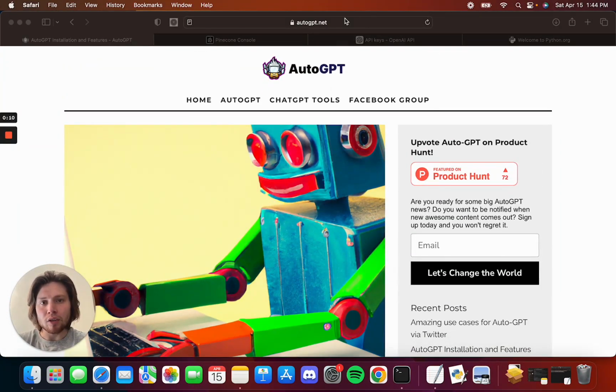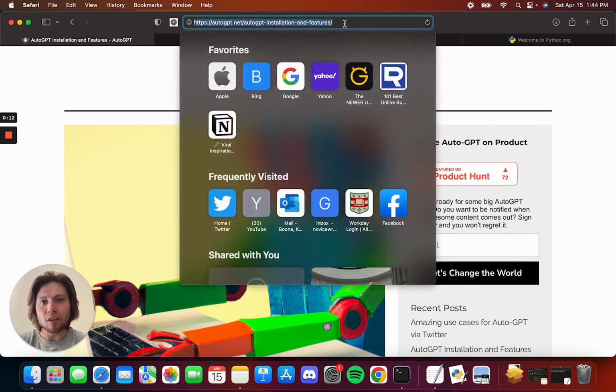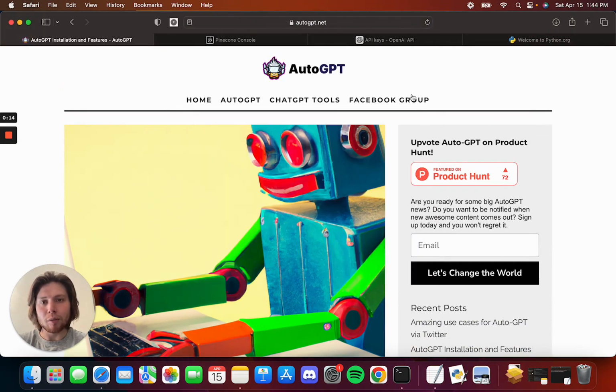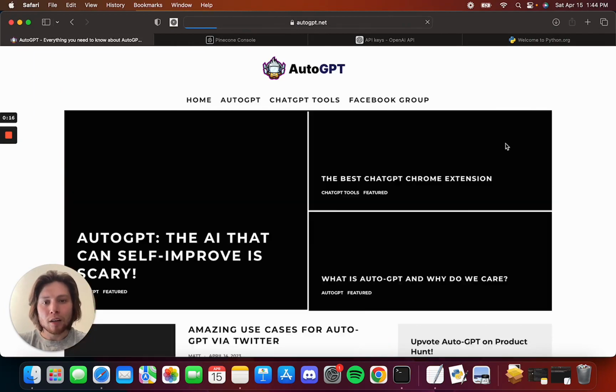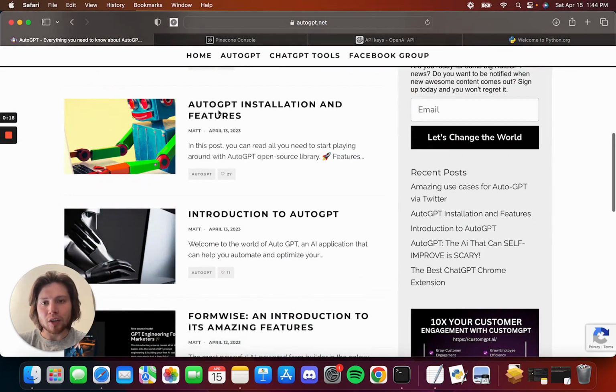You can navigate to autogpt.net. You can go to their install. It's right on their homepage. Just scroll down a little bit. Installation and features.